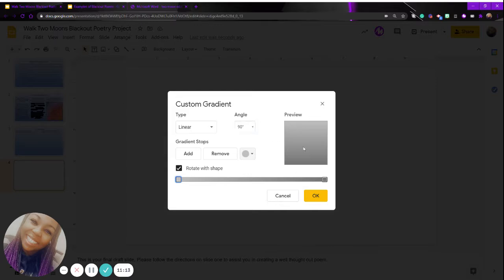Now, there are so many different ways to create a gradient, so I definitely would play around with this, making your own, maybe having a few stored up just in case you're not entirely sure which one you'd like to use. I will say that they only stay on the actual document that you've created. So if you go to another Google Slides, your custom gradient will not be available on that slide. You'll have to just make a new fun one.